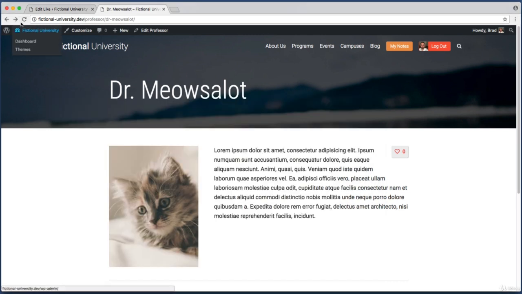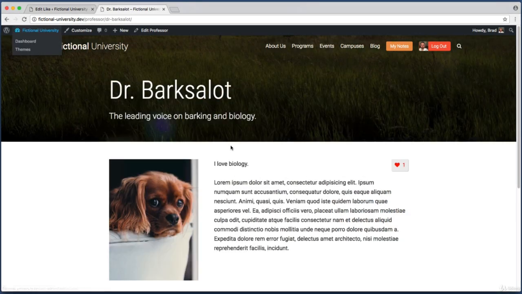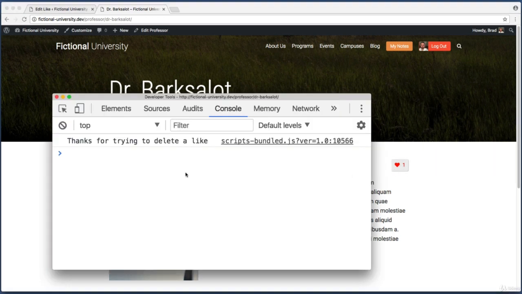Just as a test, if I go back to Dr. Barks-a-Lot, I've already liked this professor, so if I click on the like box and then check my console, thanks for trying to delete a like. Cool, so at this point, our front-end JavaScript is successfully communicating with our back-end PHP.